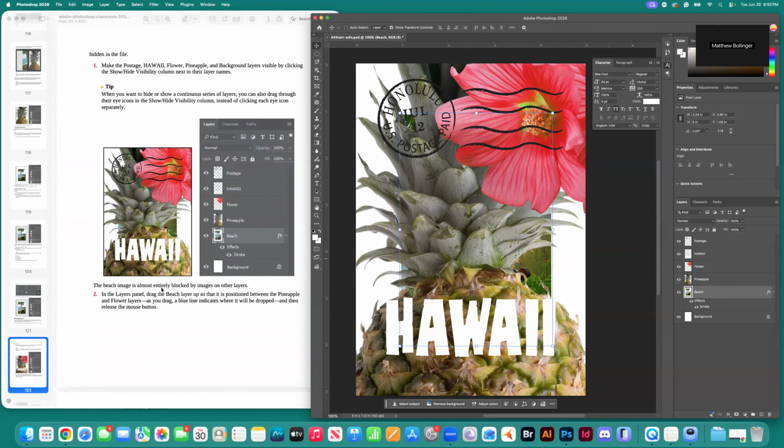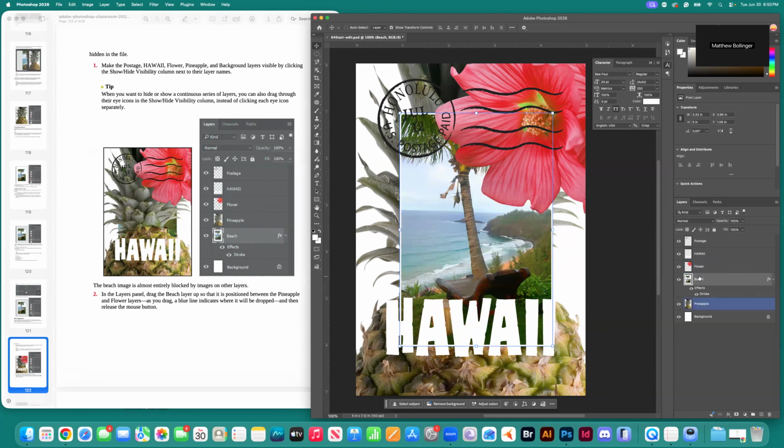The beach image is almost entirely blocked by images on other layers, so I think we're going to be moving the beach layer. In the layers panel, drag the beach layer up so that it is positioned between the pineapple and flower layers. Okay, so there's the pineapple and the flower, so we're just going to move this right there.